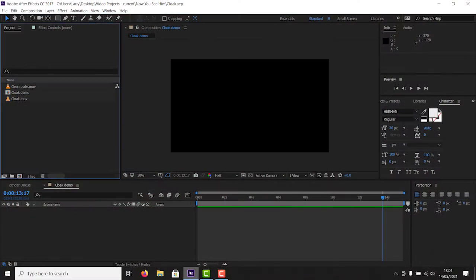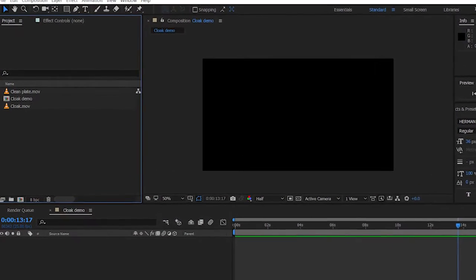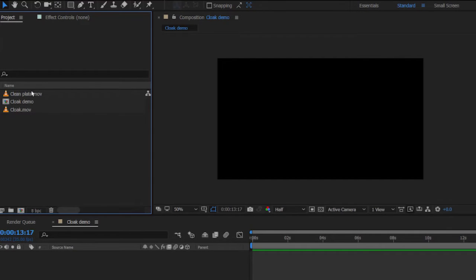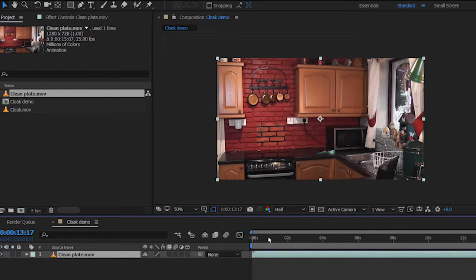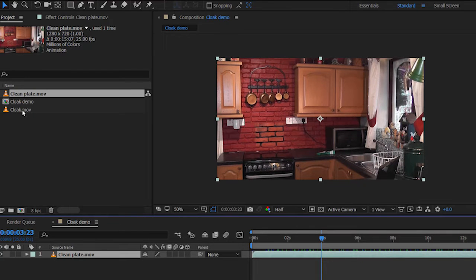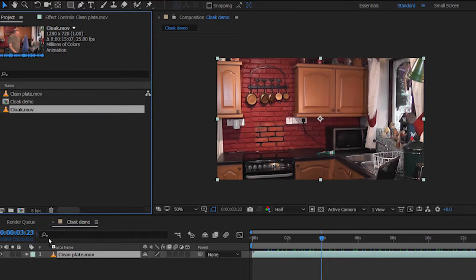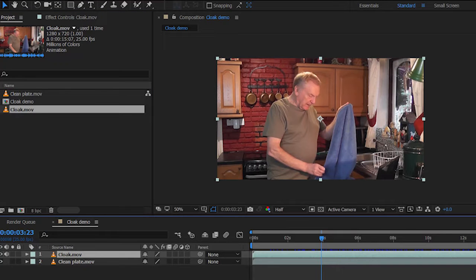Here we are in After Effects, or the editor of your choice. We only need two clips. One is called a clean plate, which is just the background. We drop it onto its own layer. Now the clip with the actor. Drop it in over the background layer.